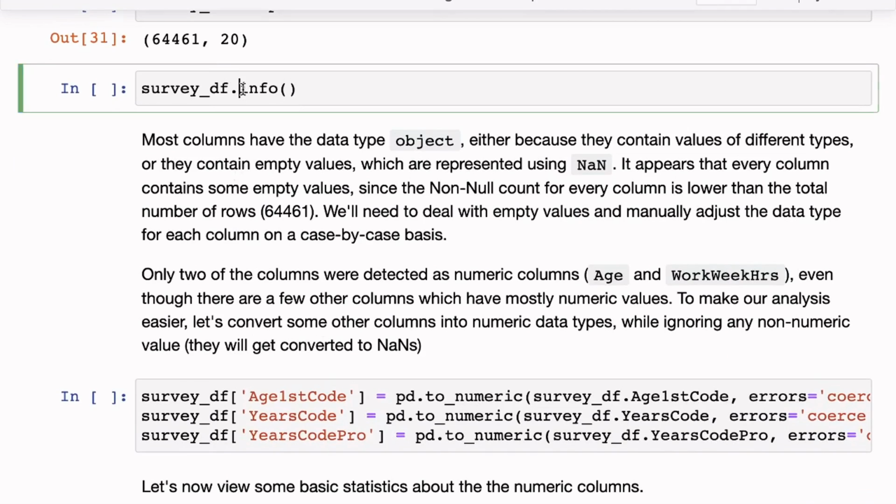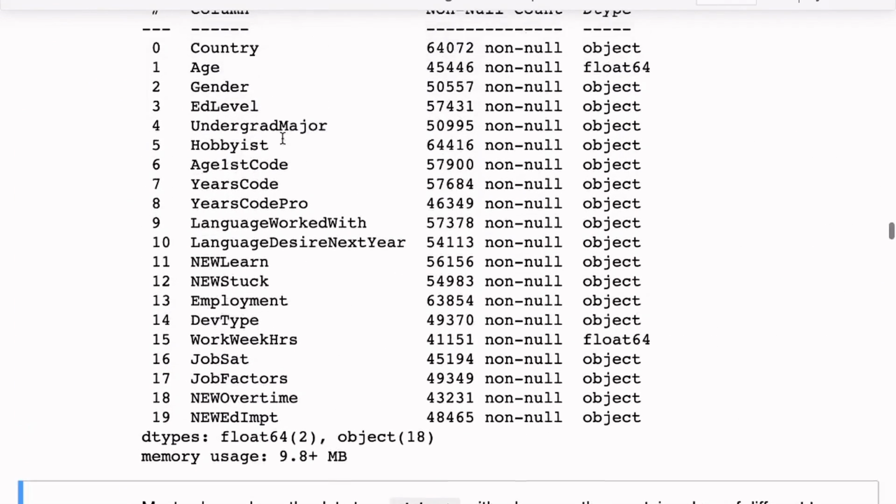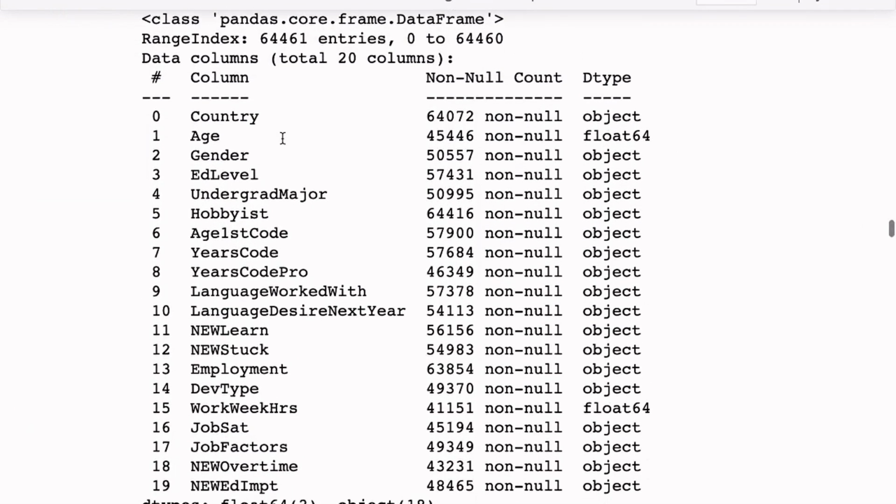Now we can use the info method of the survey data frame to see the list of columns and different data types. So these are all the different columns that we had just selected. And you can see that out of the 64,000 plus entries, not all of the entries are non-empty. For each of the columns, you see some null values, some values that are empty in the CSV file. Pandas replaces empty values in the CSV file with np.nan, which is a token it uses for empty values.